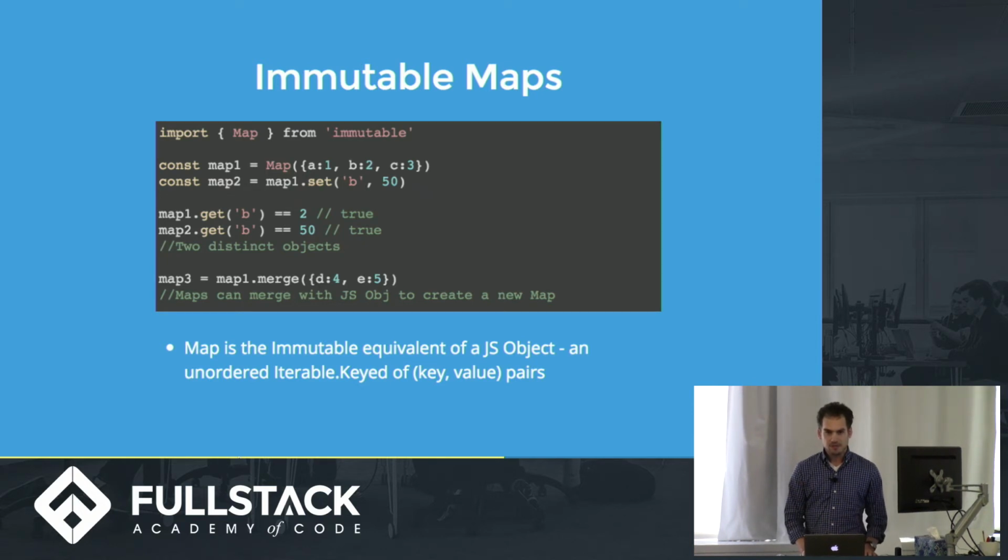So Immutable Maps are basically the equivalent of a JavaScript object. And you generally start them by loading in a JavaScript object. So easy to bring in. You just bring in the map from Immutable. And then here I'll just show you some examples. We set up a map by putting in a standard JavaScript object, wrapping it in a map, and that creates an immutable map.